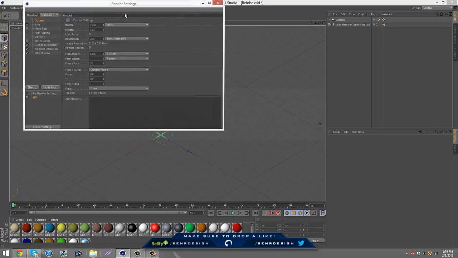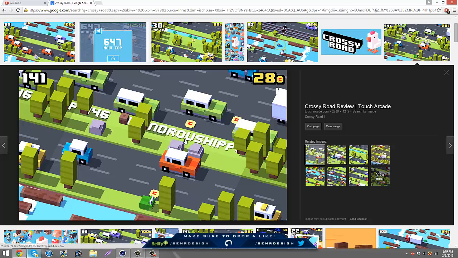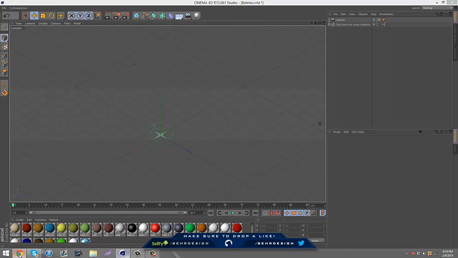And what you're going to do is go to your render settings and make the width 2120 and the height 350. I'm just going to pause right here and let you guys do that while I go on my phone. Alright, so you guys are doing that. And we're pretty much just going to have this. We're going to start off by going to Google and keep going back and forth. Obviously this isn't fully isometric, but our wallpaper is going to be.